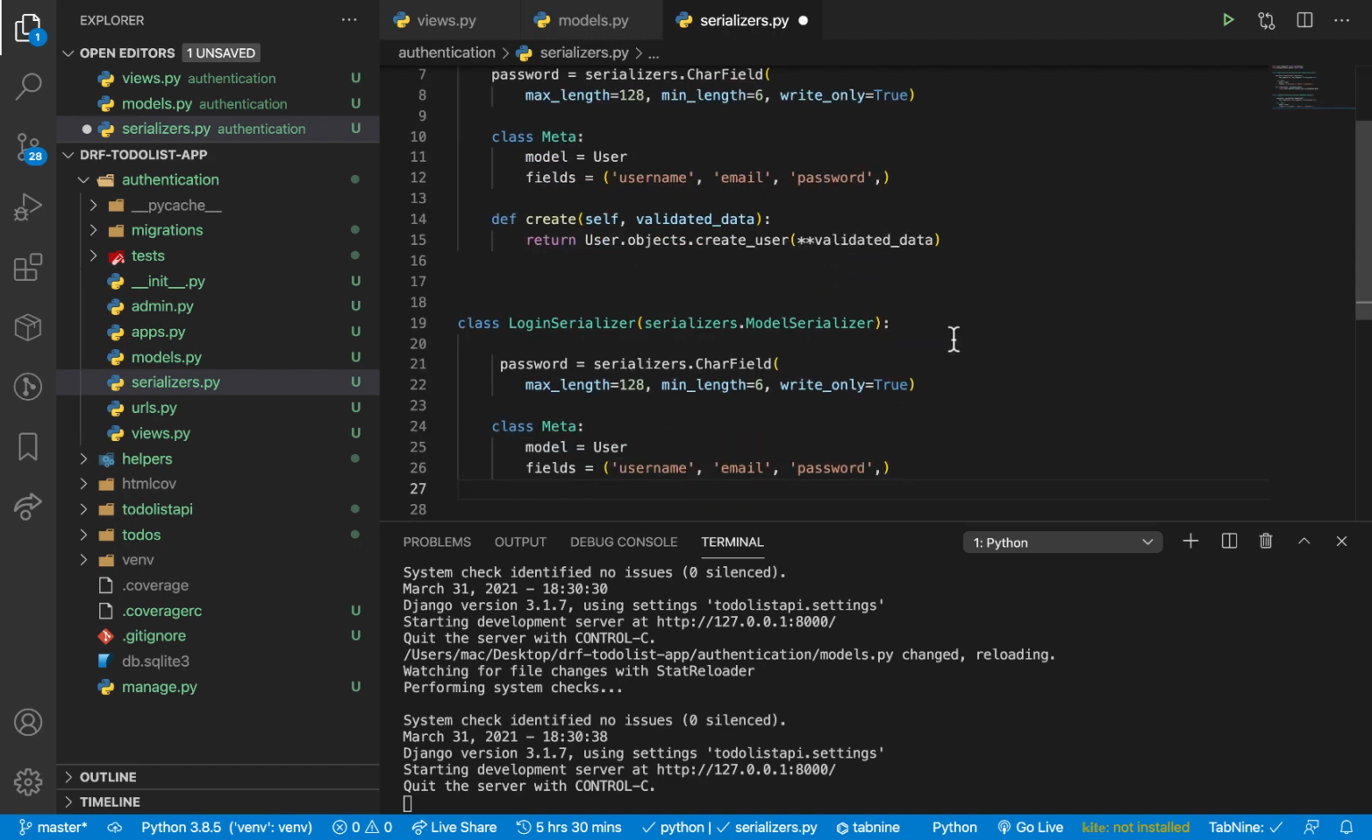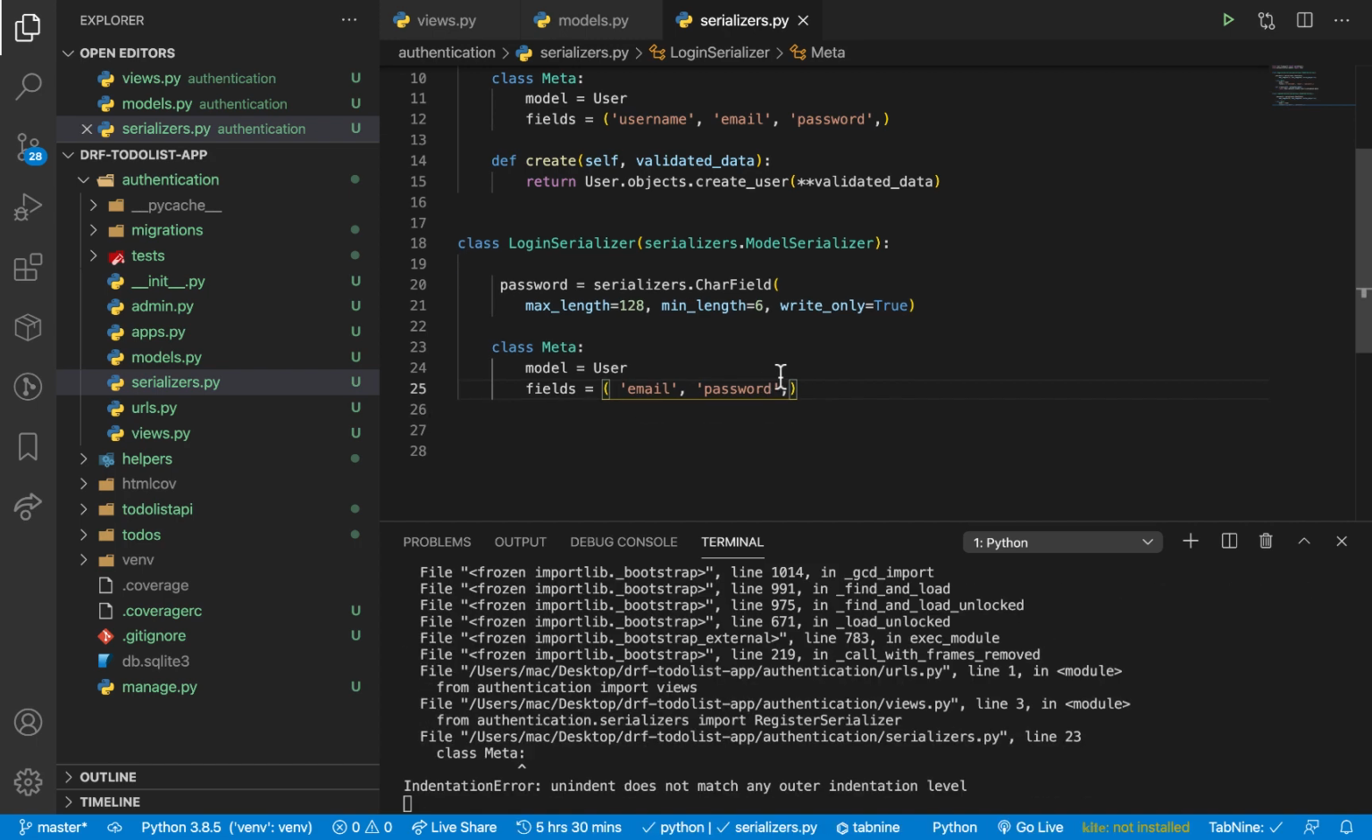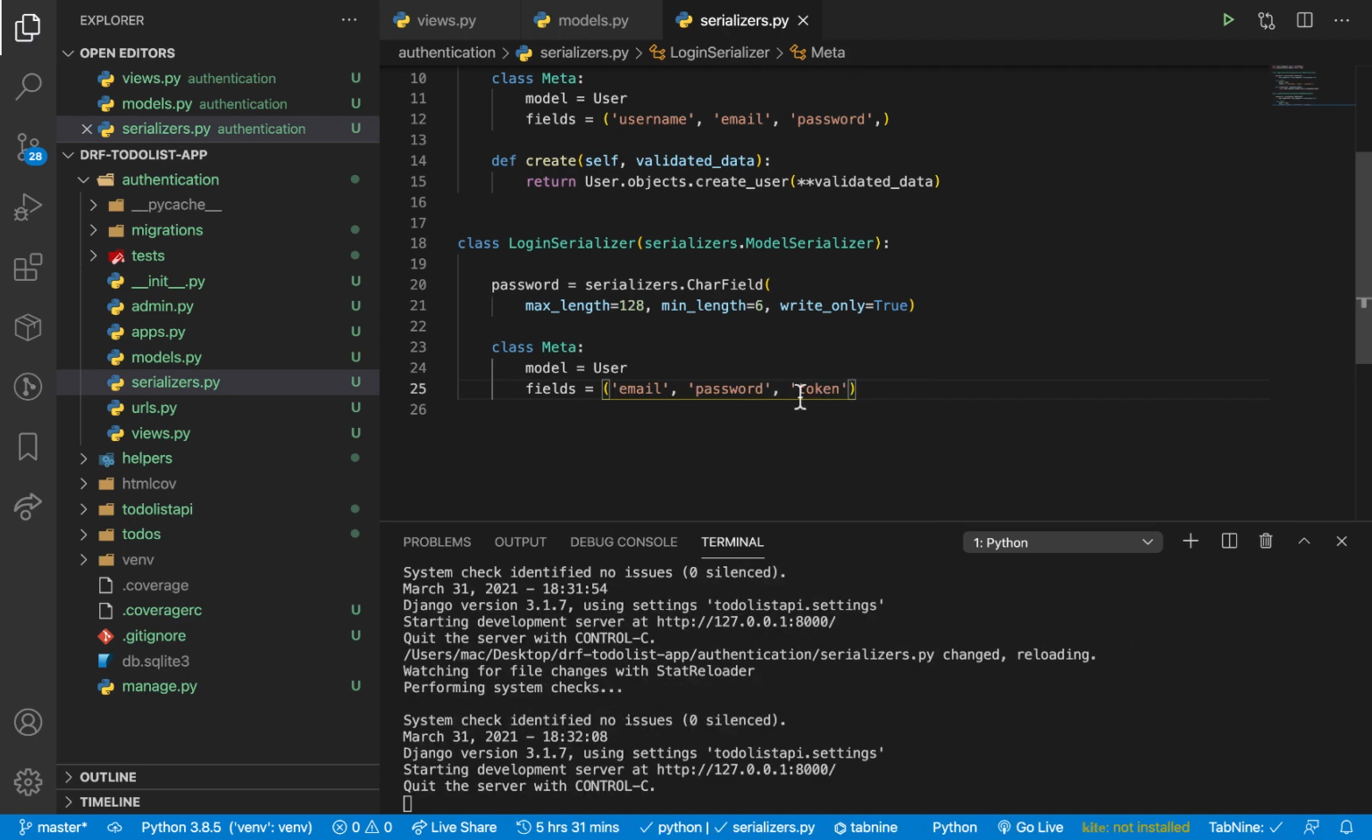Then the password is okay. So this helps us to get some validations up front on the front end. Then we want the email and the password and also the token. So I'm also going to have token here, because the token now is a property that exists on the user. So let's do this. We only want the user to be sending the email and then the password.